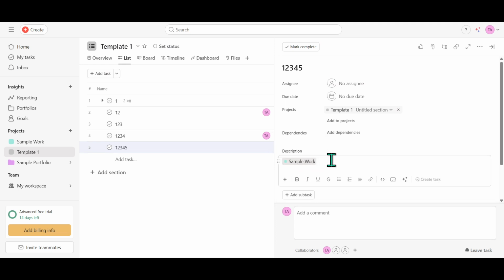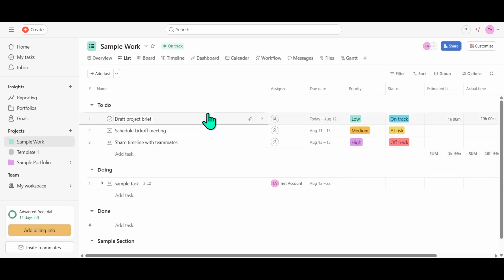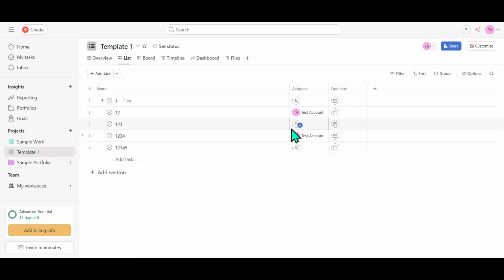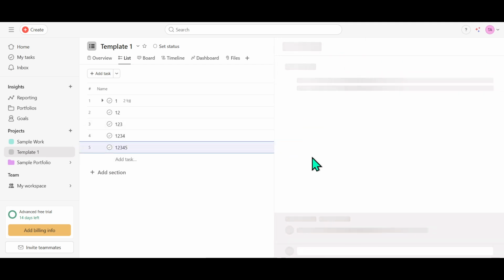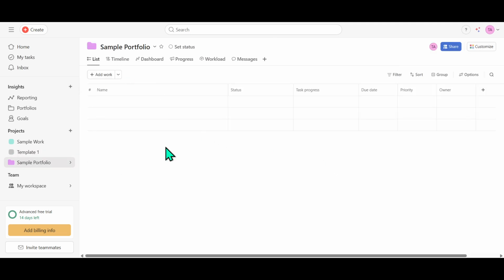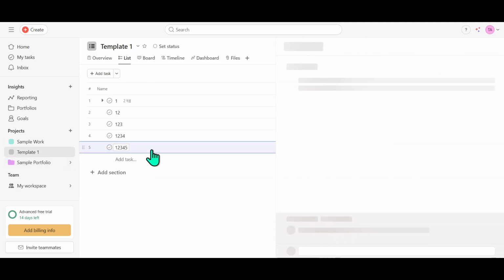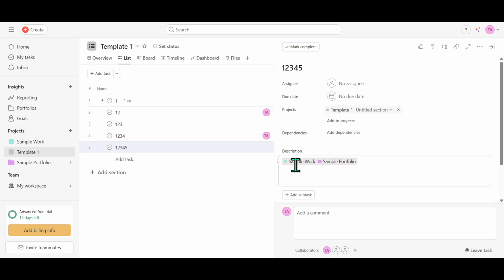The convenience of this setup is that now, each time you or someone else working with you clicks on that link, you'll be instantly directed to the linked project. This makes it incredibly efficient to switch between different projects without having to manually search or navigate through menus. This feature is perfect for those who manage multiple projects simultaneously and need a way to keep everything interconnected and accessible. And just like that, you've successfully created a link to another project within your task description.